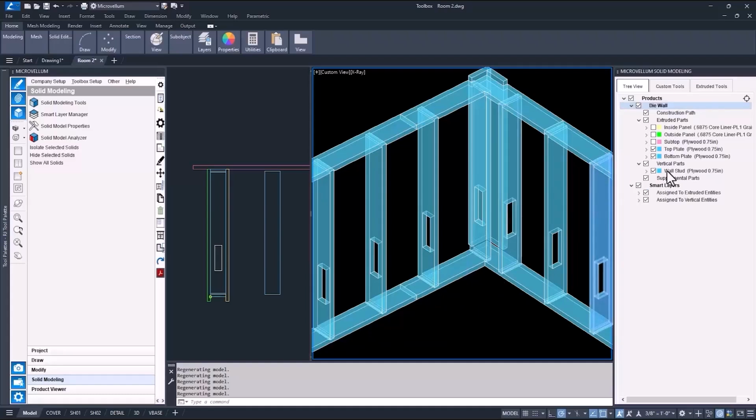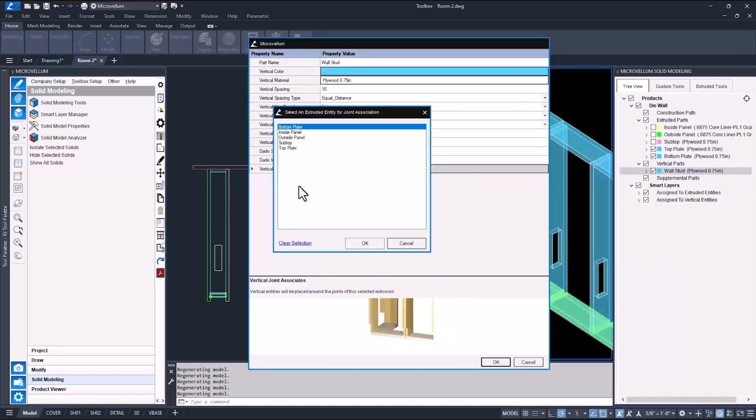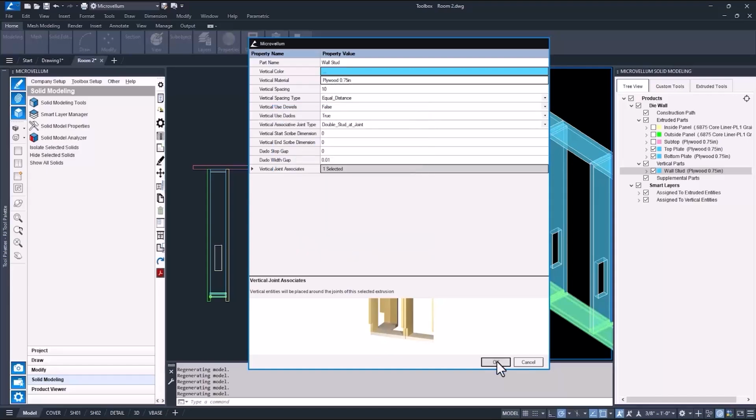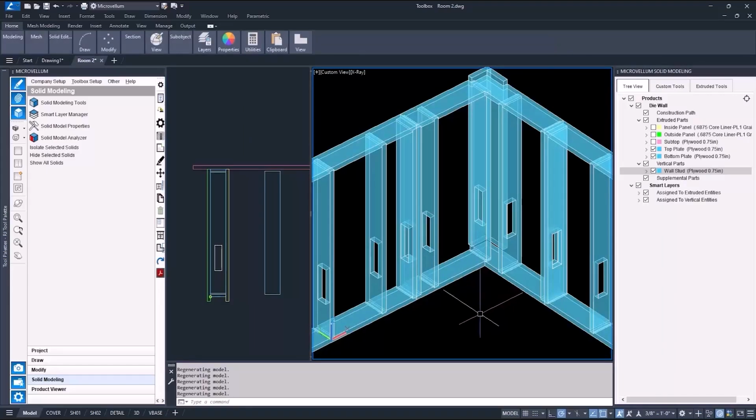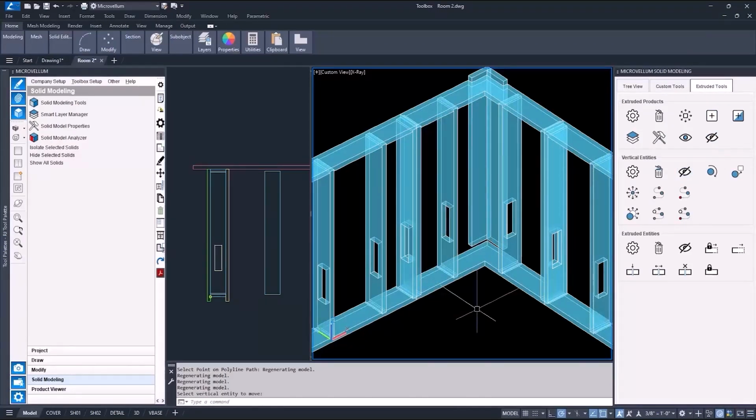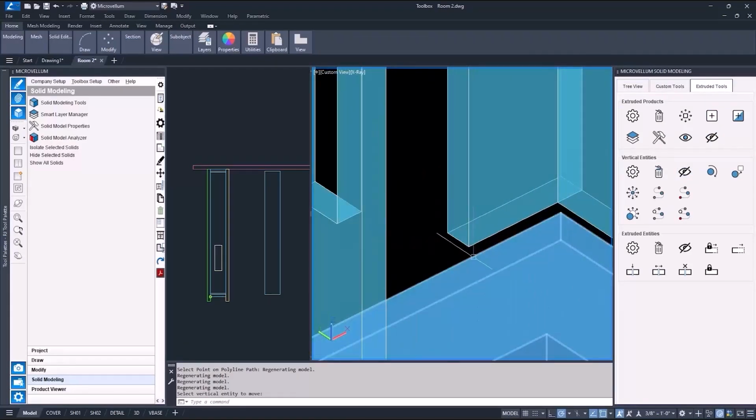Now I'll have to go back through and get this product back to where it was. First with the vertical joint association, then with the extruded tools, and then this is just some rinse and repeat from before. I'm going to delete one of the studs and move the other over just a few inches, but since I already did that, I'll just go ahead and jump ahead.